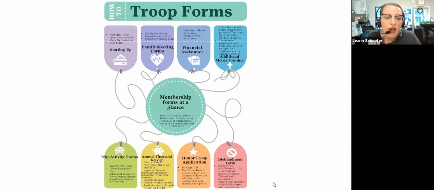And then below, on the far left corner, you'll see the trip activity forms. Those are the forms that are required in order to go on a trip or an activity, a special activity that is outside of your regular meeting time. And then we're moving right through the membership year into June 1st with an annual financial report. And then we'll talk about honor troop applications as well as the disbandment form. So this is just a quick reference, especially if you are a new leader or if you're just wanting to get a bird's eye view, this is what you can reference.